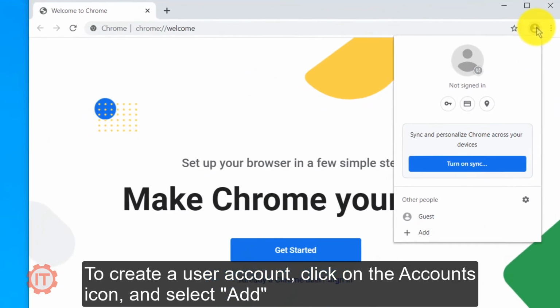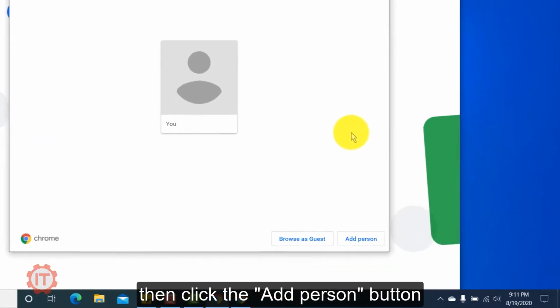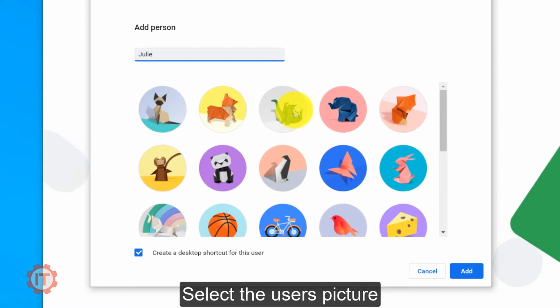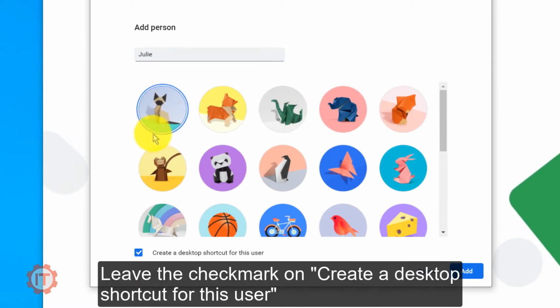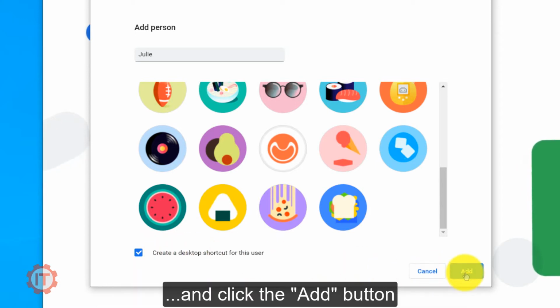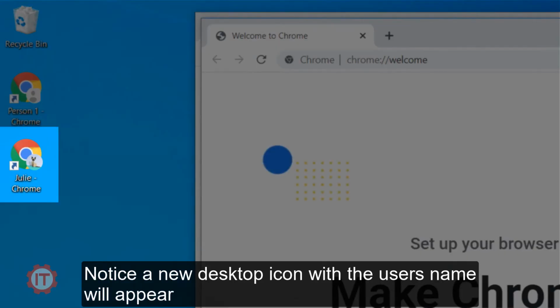To create a user account, click on the Accounts icon and select Add. Then click the Add Person button, type in the name, select the user's picture, leave the checkmark on Create a desktop shortcut for this user, and then click the Add button. Notice a new desktop icon with the user's name will appear.